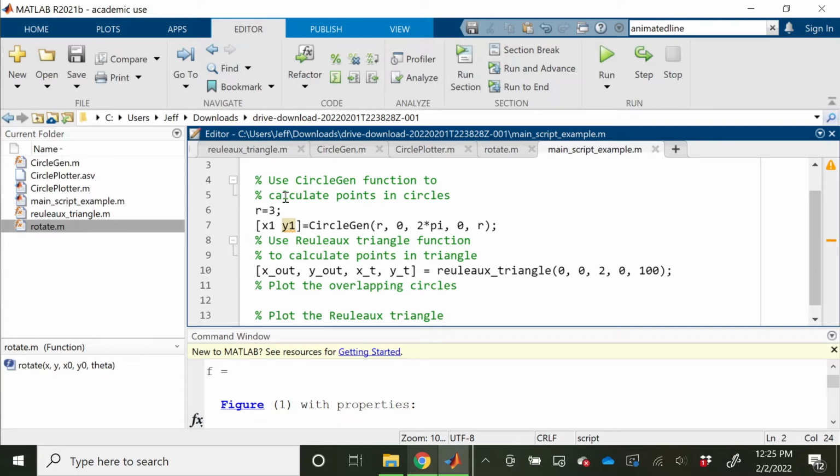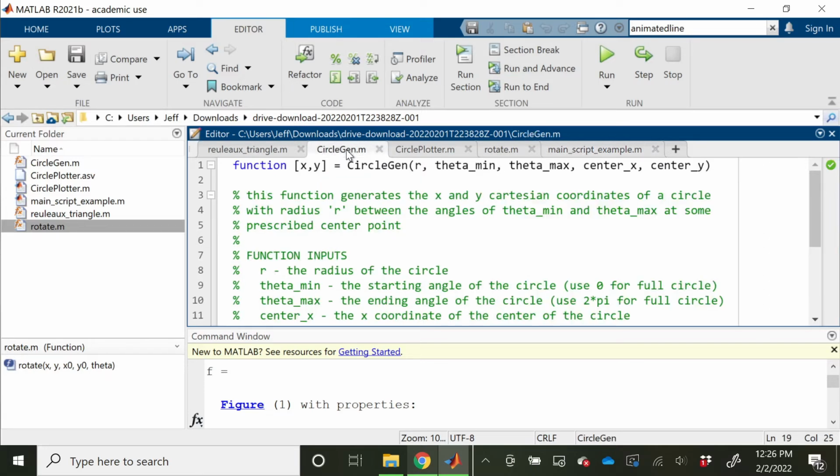So I've got the basic syntax we'll be using in here, where we define a radius and then we call our circle generator function. To understand what the circle generator function is doing, let's jump over and see how we would create that MATLAB file to define that function. I've got the function already written and ready to go here, and let's talk through the syntax and how we're actually defining this function.